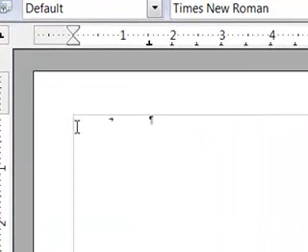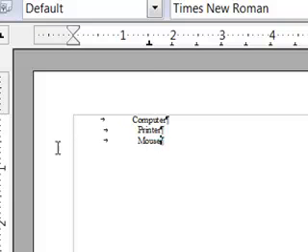This is the operation of the center tab. Now, when I type, especially if I make mistakes, you see that the text is centered under the location of the custom center tab in the ruler.